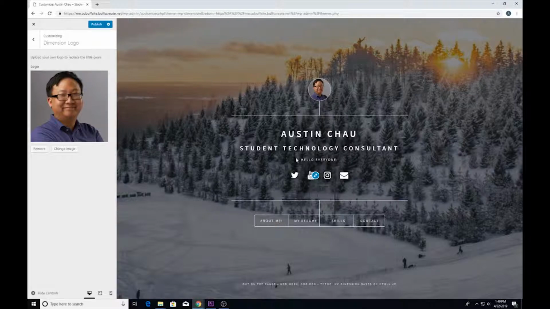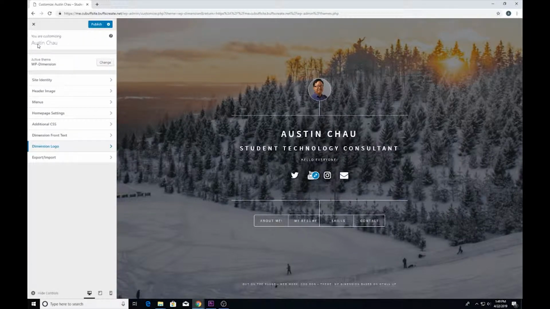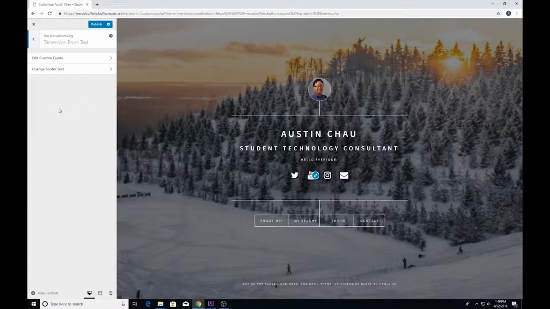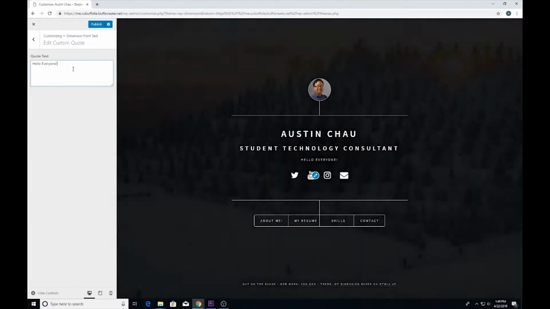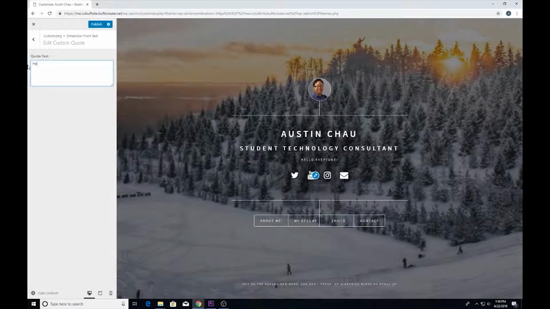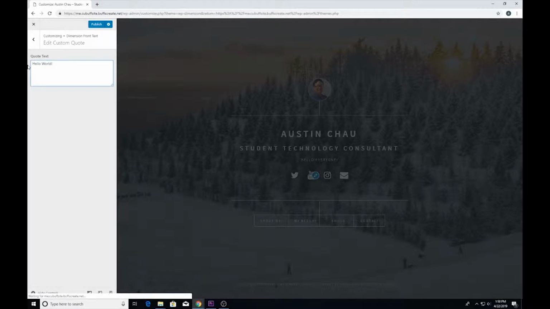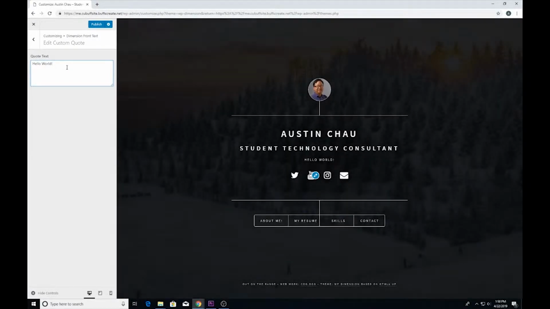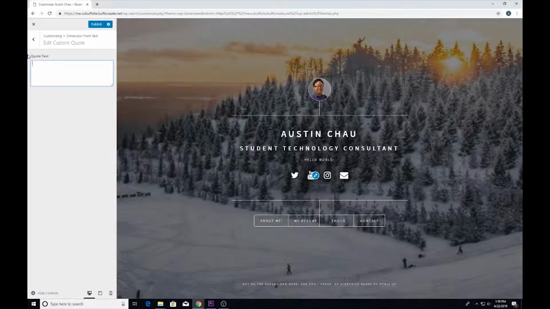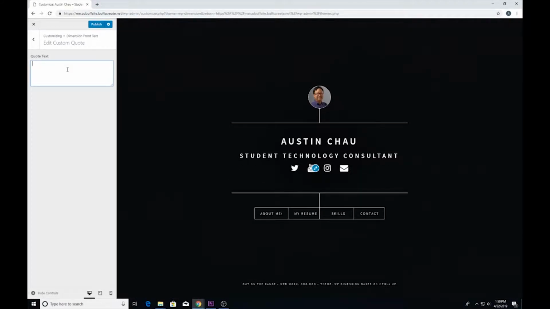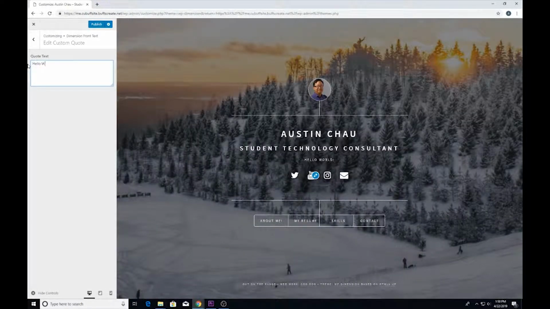The next thing we'll do is change this front text right here. Mine might look a little different because I already changed it, but you should have whatever the default text was. We're going to go ahead and go back again so that we can see the main page of the customize. Go to dimension front text, and then we'll go change the custom quote. And we can change it to whatever we want. So we can change it to just something else, or change it to a quote. Or you can just delete it entirely and make it disappear. For now, I'll just leave it as what I had before.